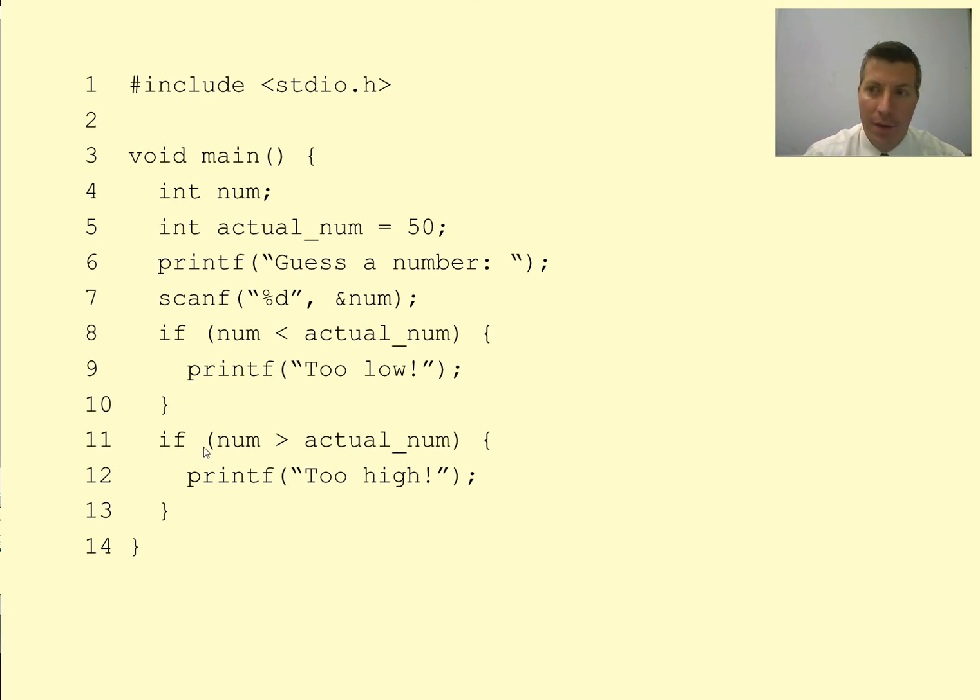I come to line 11. I say if 50 is greater than 50. Is 50 greater than 50? It is not. So I don't execute the body of that if statement either. So I jump over that and then my program terminates. So if the user actually guessed 50, nothing is going to happen. We're missing a condition here. And I'll show you how to add that one here in just a second. But you can see that we're actually missing a condition, which is if the num is equal to actual num.